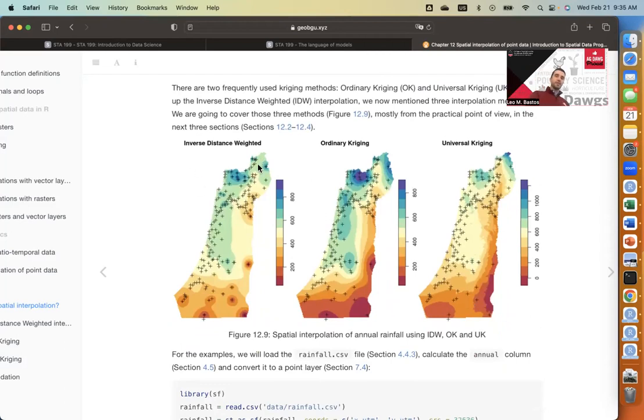So this is an example of what you would get if you use IDW for this specific data set, compared with ordinary Kriging and universal Kriging. You see how the maps are looking very different, right? We're not going to get too much into that in this class, but I do want to bring up that there are ways for us to assess if a given interpolation method did a good job or not. And when we see pretty maps, that does not mean that the interpolated map is the best for whatever they're using it for.